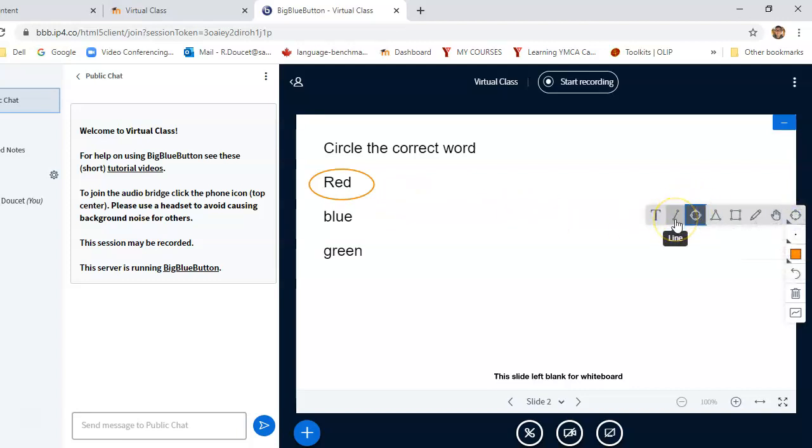There is also the line tool. So the line tool you use the same way, but you can use it to underline a word. So you're going to right click to the left or right of the word, hold, draw, release.